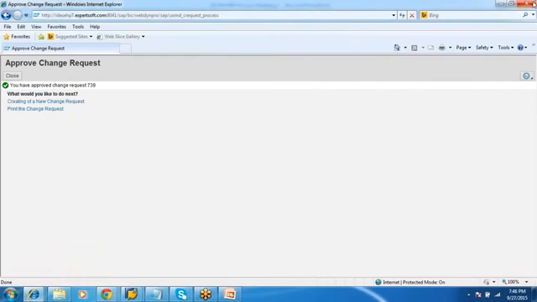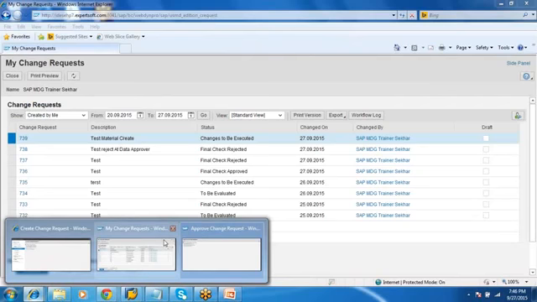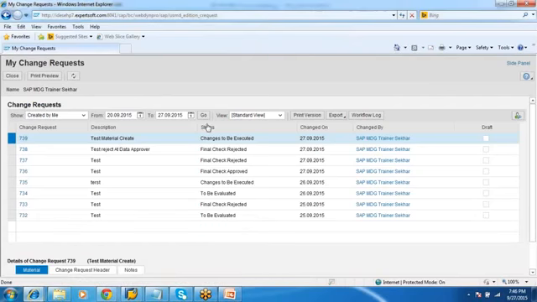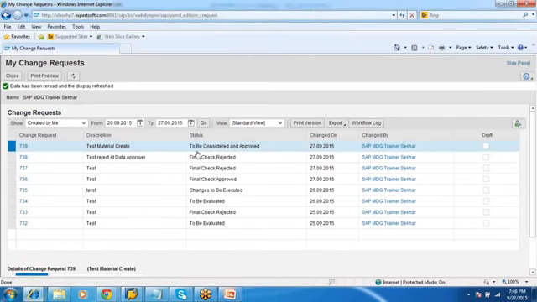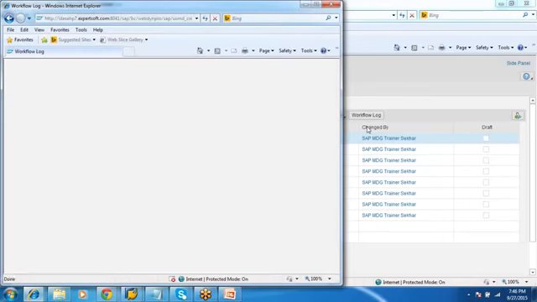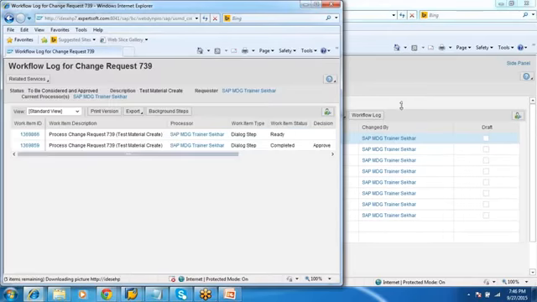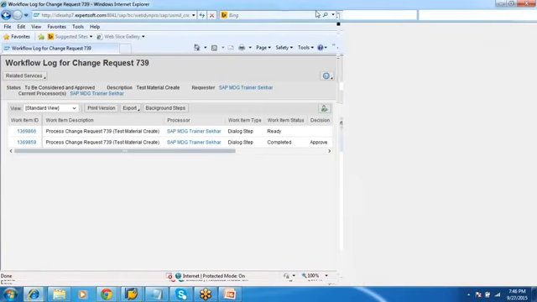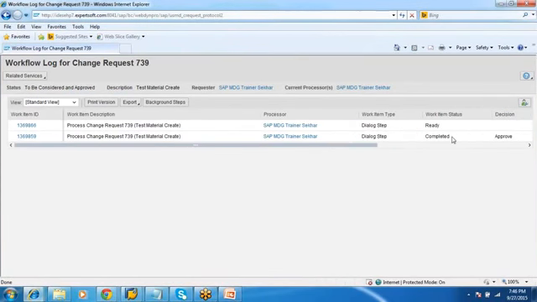Okay. So what I did is, in the first step, I approved my change request. If you refresh, it went to the next status. What is the status? It is linked here: a to be considered and approved status. And if you see here in the workflow log, you have completed one step for this. Who completed it, who is the processor, and what step we have done, everything we can see.